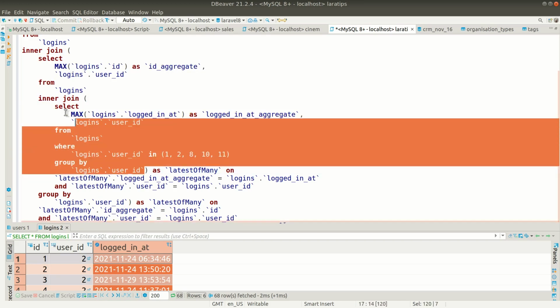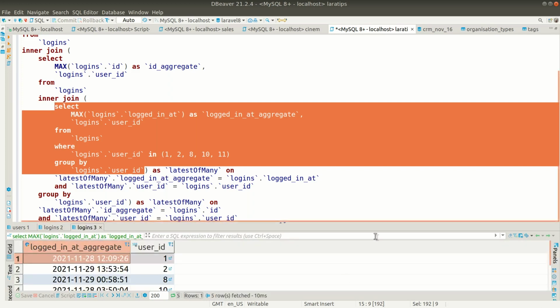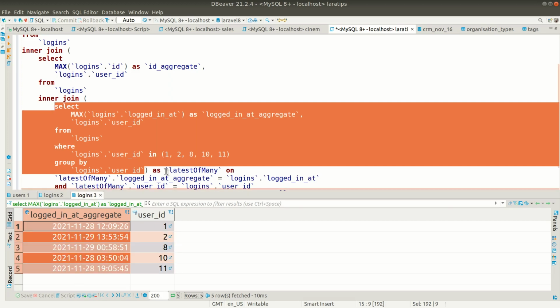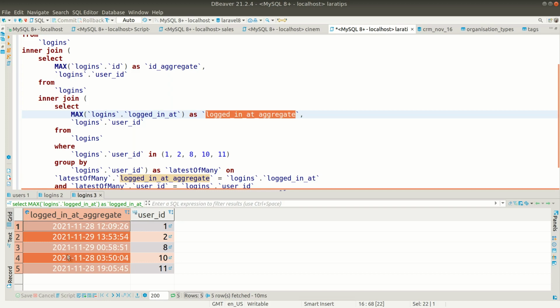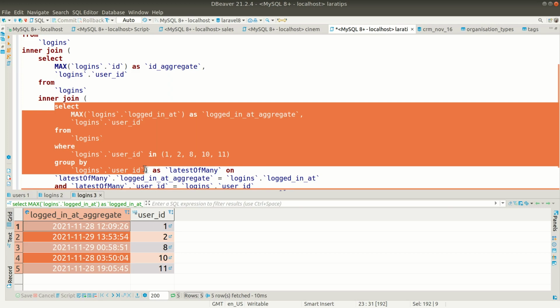So we'll first start with this. It is getting maximum logged in at and the user ID from the logins table. So from this logins table, it is getting maximum login at of these users, these 5 users. Since we are only getting 5 users, it is adding the IDs here. So I'll just execute this query, and if you see here, it is getting this logged in at aggregate, which is this one. Logged in at aggregate and user ID. So this is this user ID, and this is the result of this part. So from this we are only getting user ID and their latest logged in at.